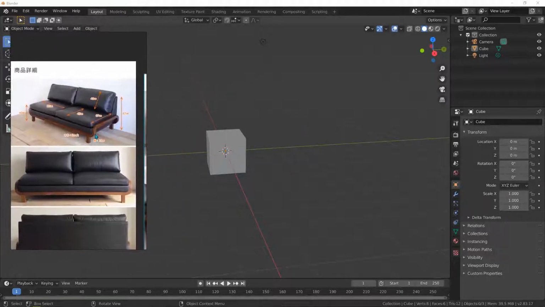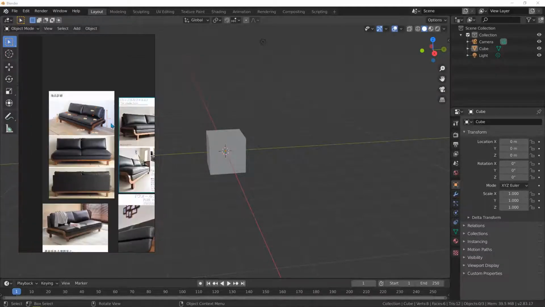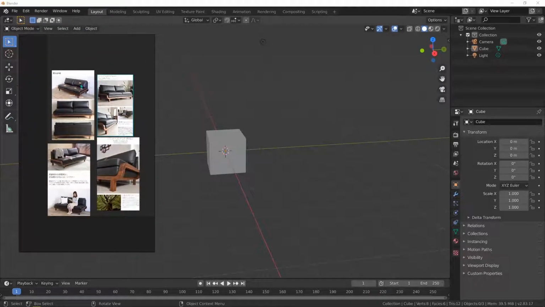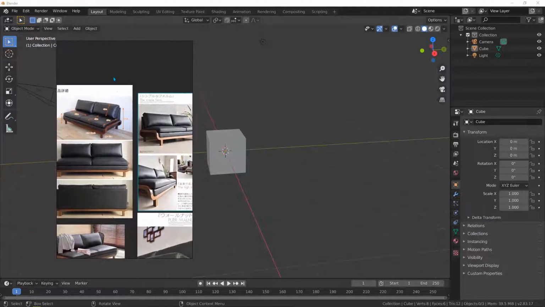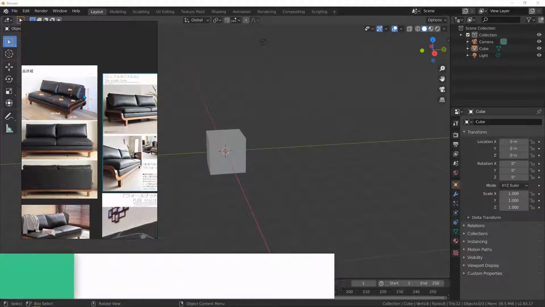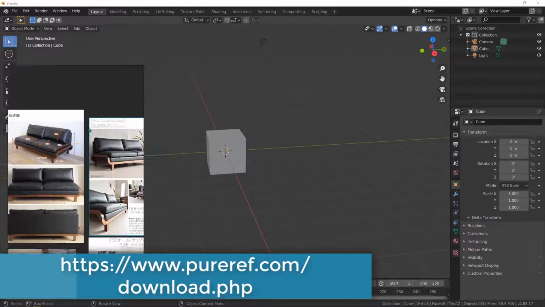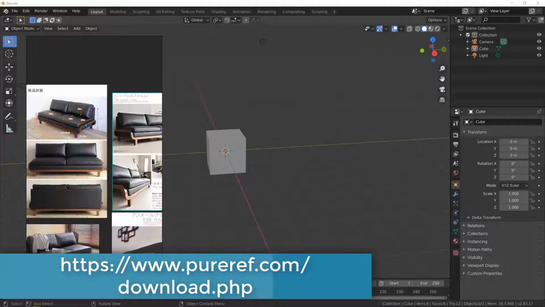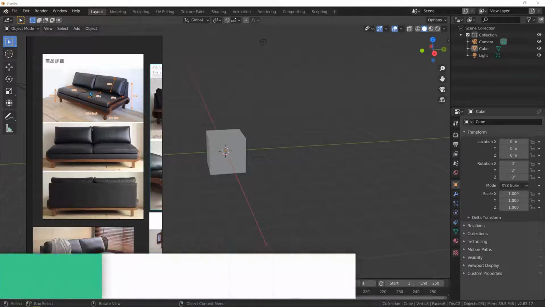In this tutorial, I need to create a couch. The couch that I want to create is this one right here. I found these images on Pinterest, and I added these images in this window. It's called PureRef. You can download it from the internet. It's free to download. And I put these images inside, and I had the results.